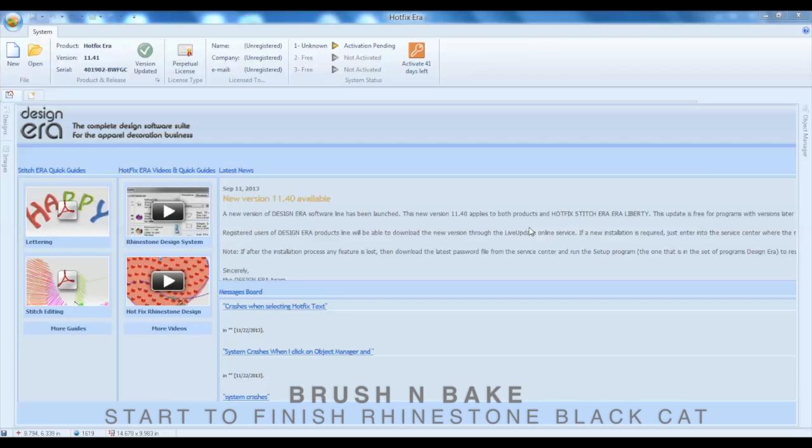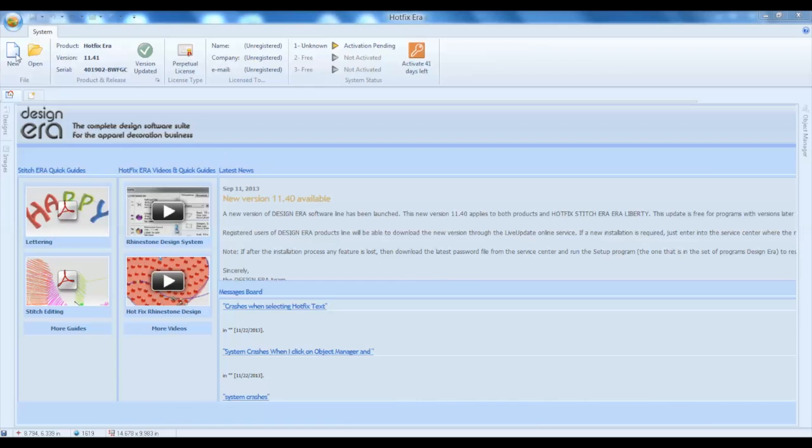Today we're going to do a quick demonstration of using Design Era 11 auto conversion from a simple JPEG image into rhinestones. So let's get started and take a look. The first thing we're going to do here is start a new design.